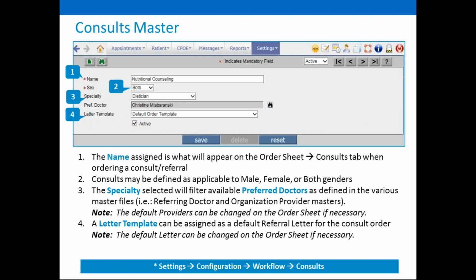Our consult master, you assign the name of your consultation. You define it as male only or female only, as with all of our templates. That way it only comes up based on the patient's gender under patient register. The specialty that you define is going to filter the doctors that are available for you to associate as the preferred doctor.